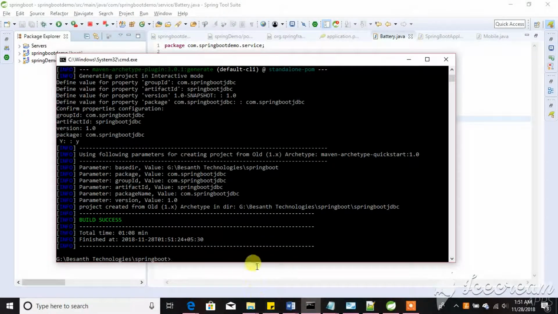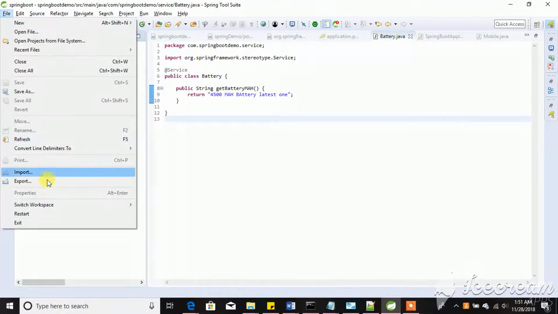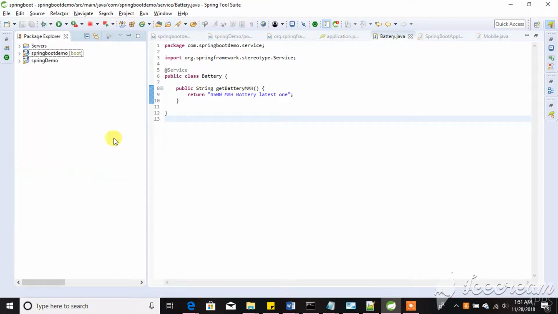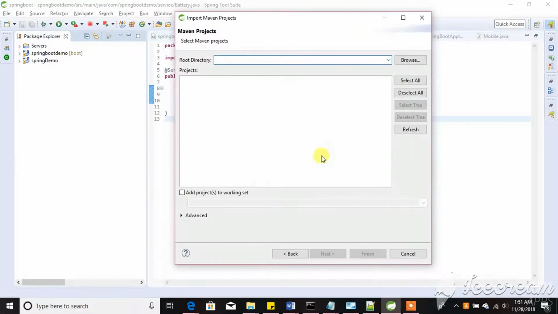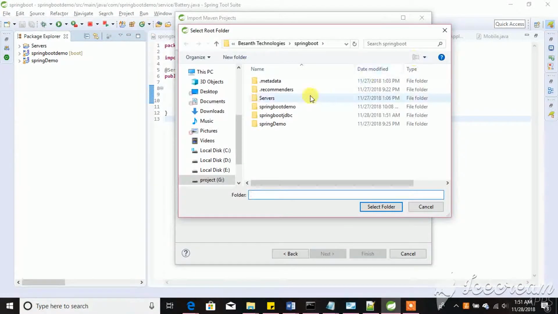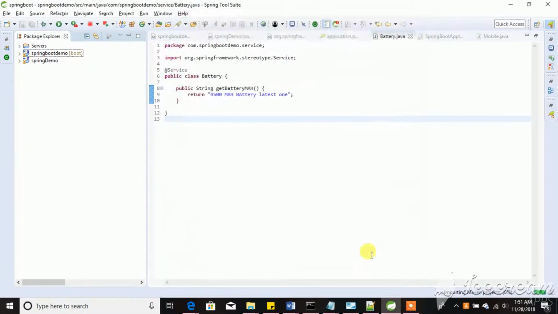The project is created. We need to load the project into Eclipse. Import, existing project. Next, browse, Spring Boot JDBC, and finish.